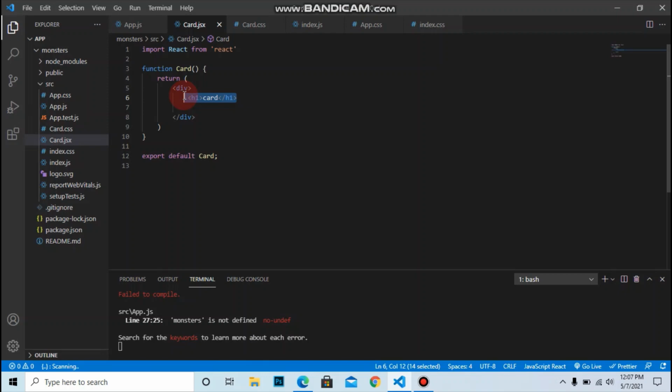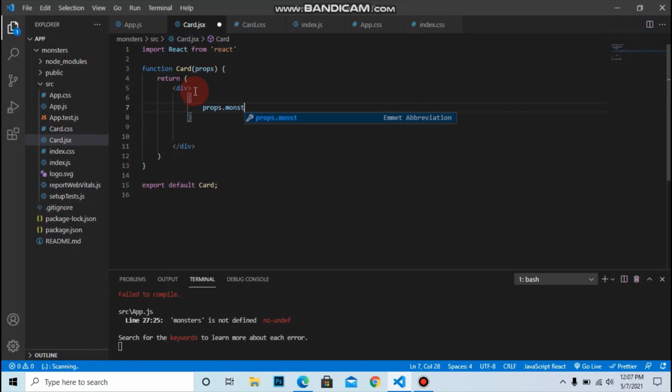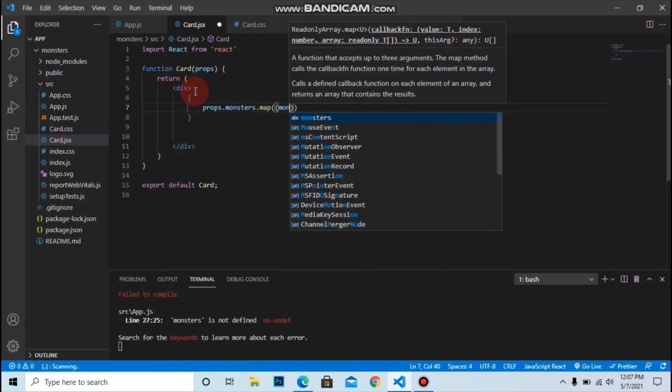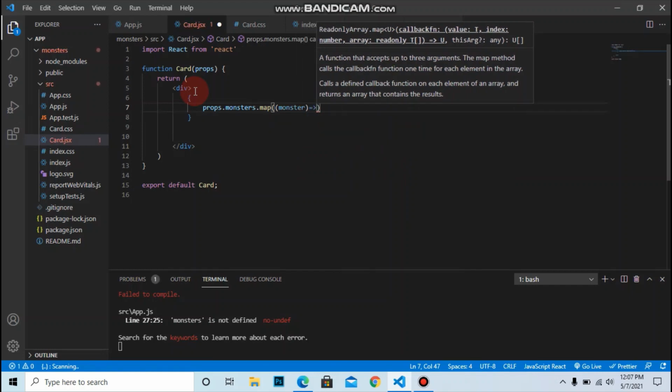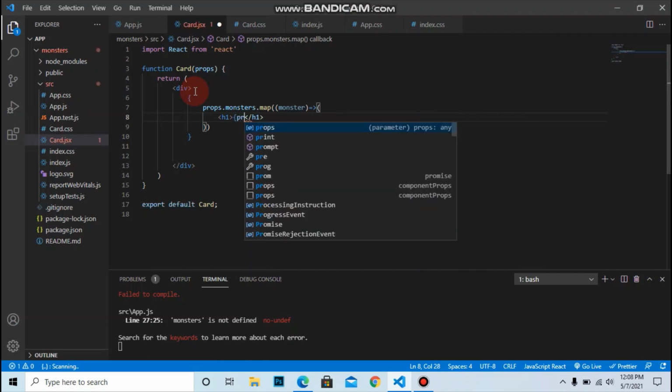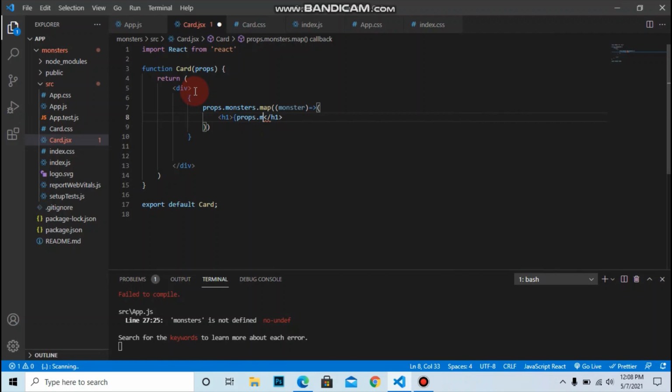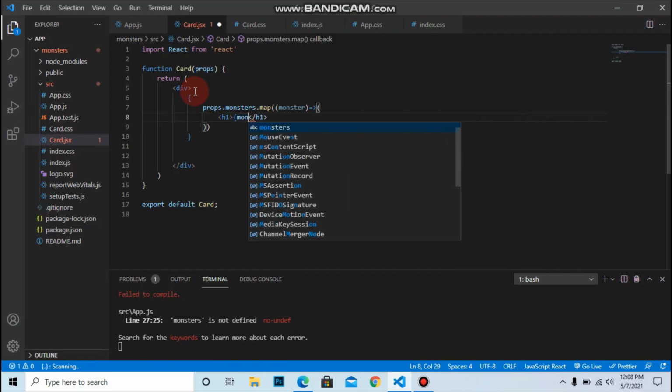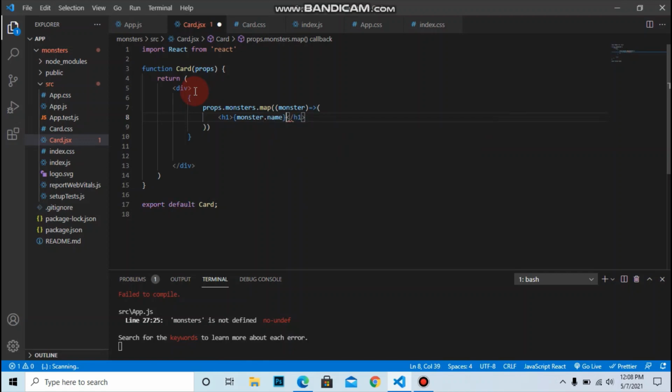So to iterate, we use the map method, that is, first of all, pass the props as a parameter, and for JavaScript code we use the curly braces, props.monsters.map. Inside this, we use a parameter, that is monster, anything, and use the arrow function. And let's show their name in an h1 tag, props.monster.name. Let's save and go to the browser.